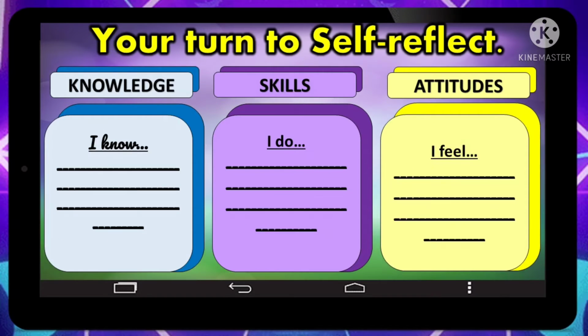Now, it's your turn to reflect on this indicator. To save time, let me continue my discussion while you are accomplishing your self-reflection. Then I am asking you to post your answers in the chat box when you are done.